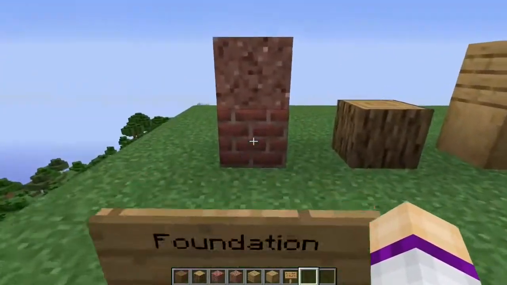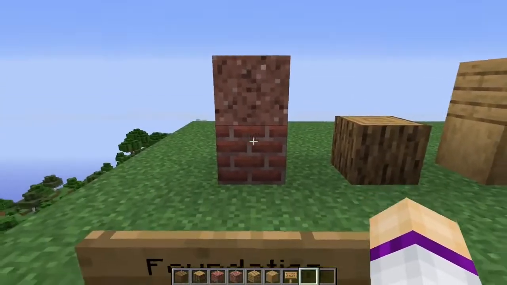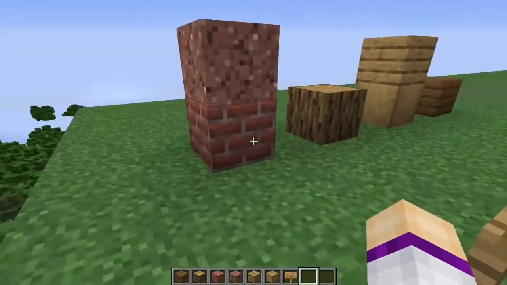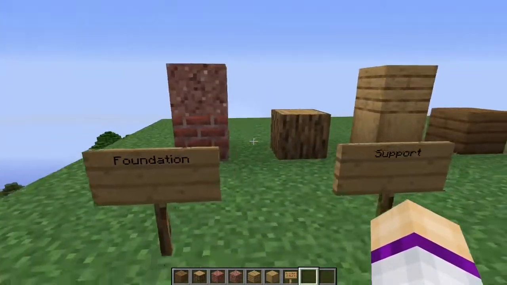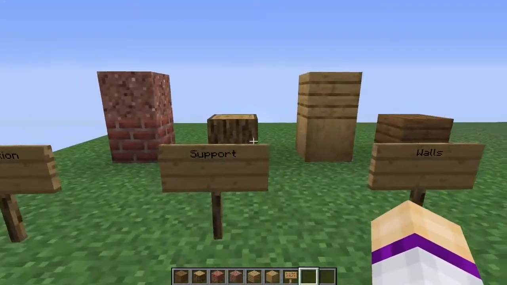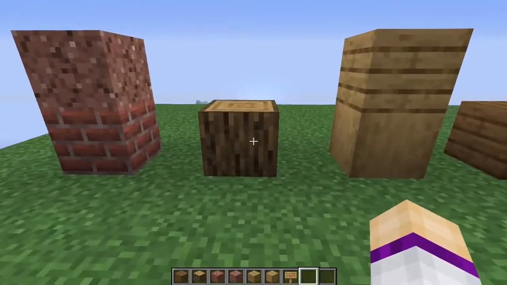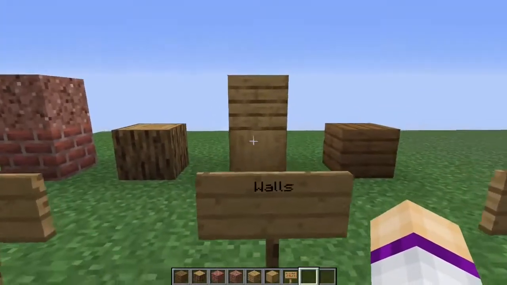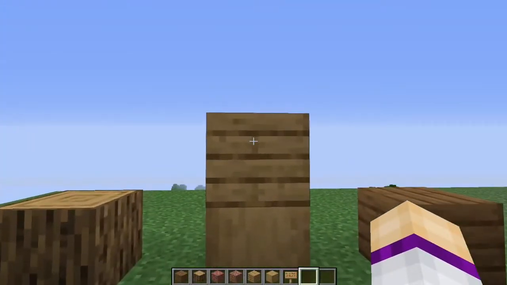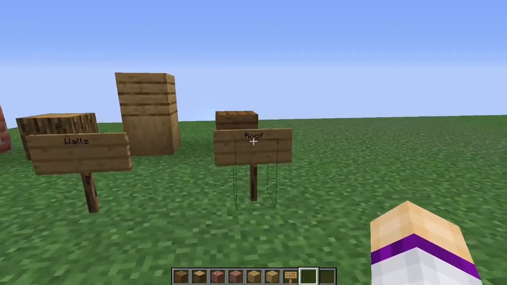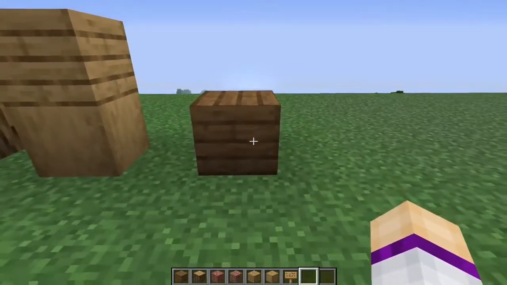For the foundation, I'm going to be using these reddish blocks, bricks, and granite. For the support, like the support beams, I'm going to be using a log. For walls, I'm going to be using stripped oak and oak planks. And for the roof, I'm going to be using spruce blocks.